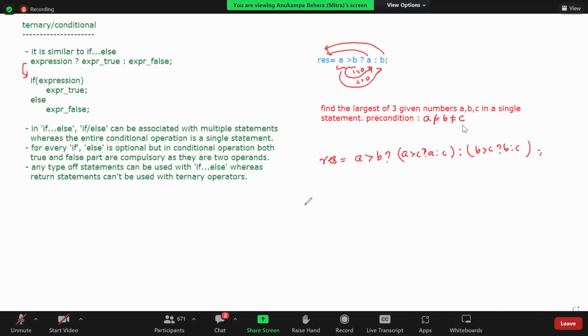Okay. So we come to the end of the discussion for operators.